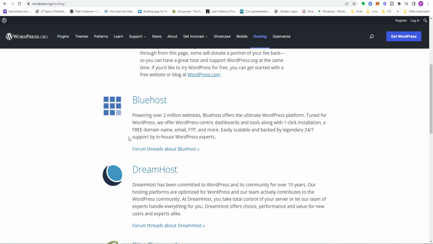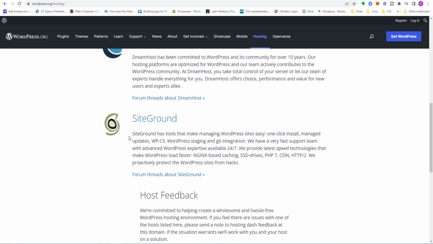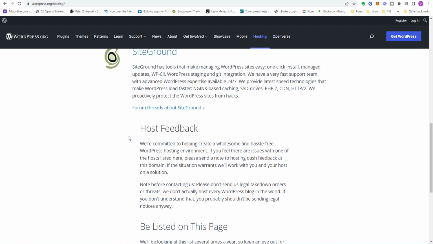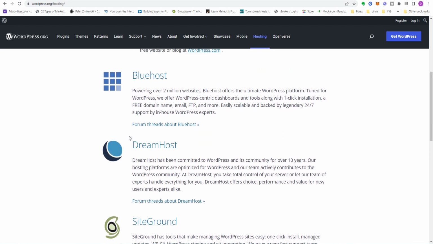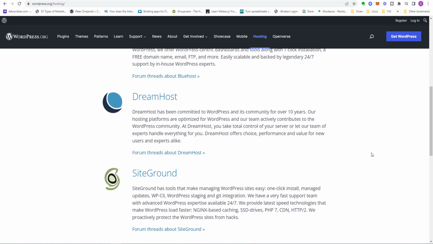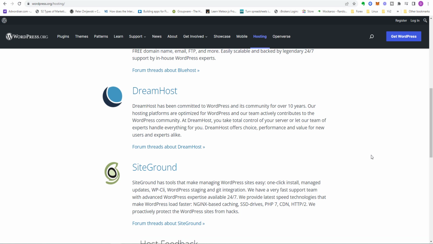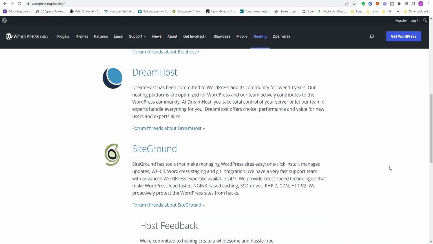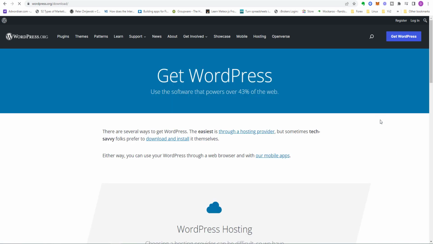On the hosting page, we have a list of some of the recommended hosting providers for WordPress. So Bluehost, DreamHost, and SiteGround are some recommended hosting providers, and of course for your website to be available to the World Wide Web, you will need to have reliable web hosting, and these are some very solid options when it comes to WordPress.